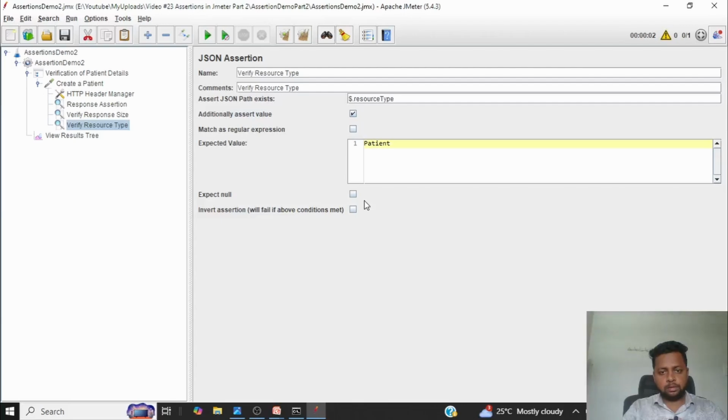We have the expect null checkbox as well. If you are expecting a null value for this variable, we can check this. Otherwise, it's of no use. And invert assertion: it will fail if the above condition is met. If this is checked, then it will fail. Let us not worry more about this checkbox for now.